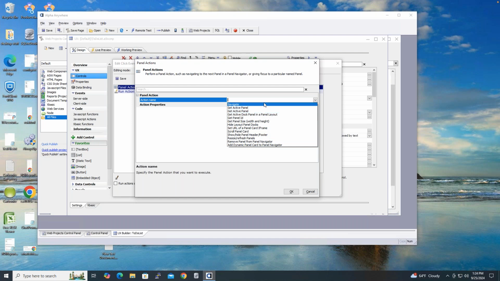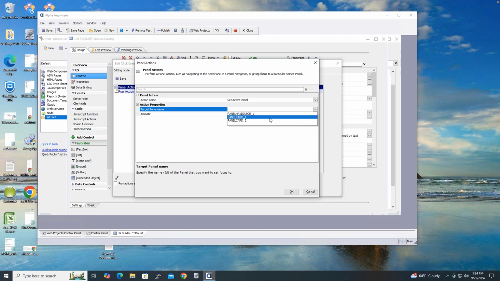You don't want to navigate. Navigate sounds like it's the right thing, but it's not the right thing. Navigate just means go forward or go back. So set active is where you choose a particular one. So you're going to say set active panel. And then the only thing you have to specify is the target name. Do I want to go to panel navigator, panel card 1 or panel card 2? It's as easy as that.